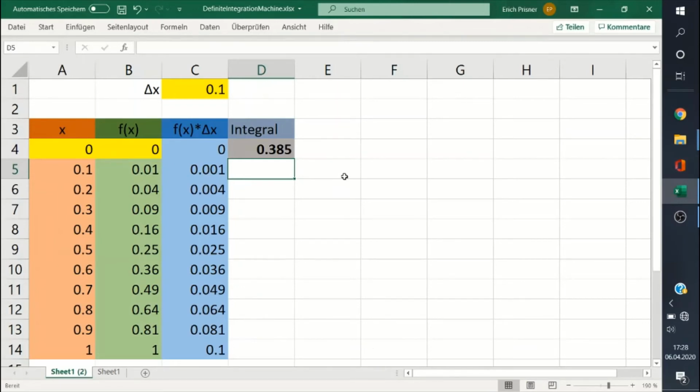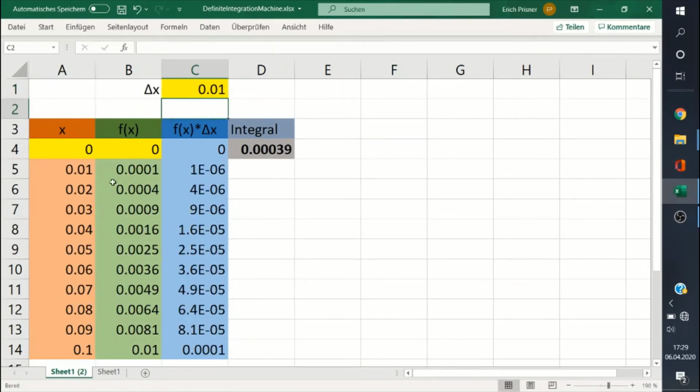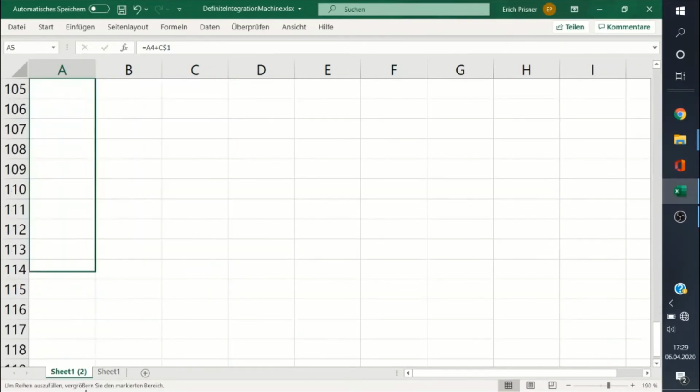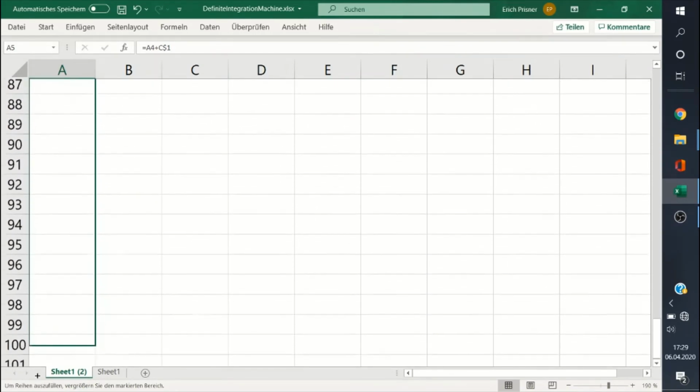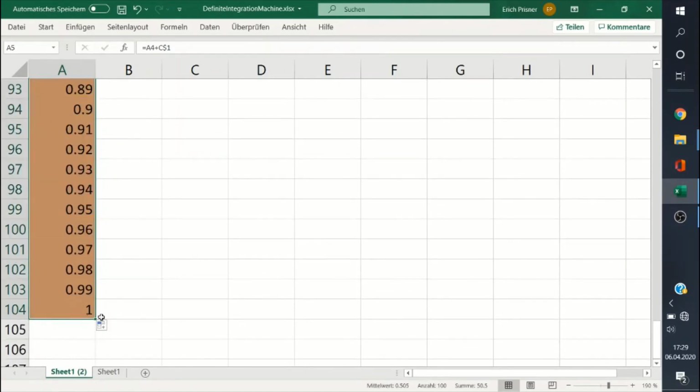Now we can get closer to the theoretical value by just making the increment smaller. So let's go here and change this into 0.01. Now we have 100 rectangles which we want to add. What you need to do, of course, is go 100 values down. So we go up to, let me see how far, 105 or something. Actually 104, you see, 0.91, 0.92, and so on, up to 1.